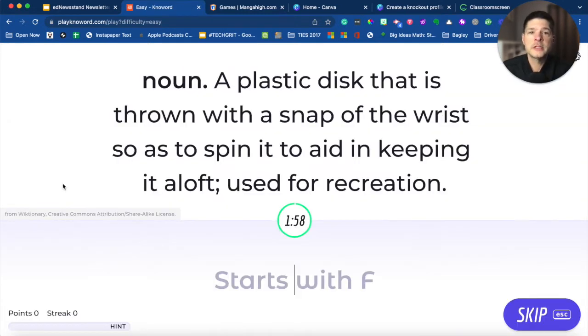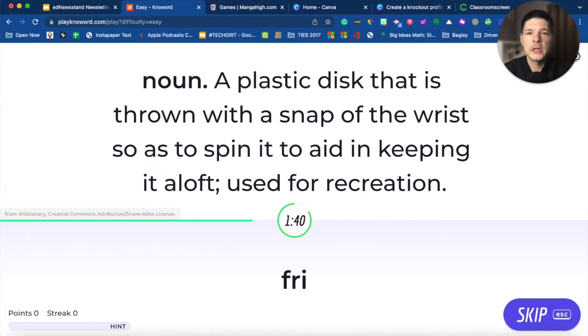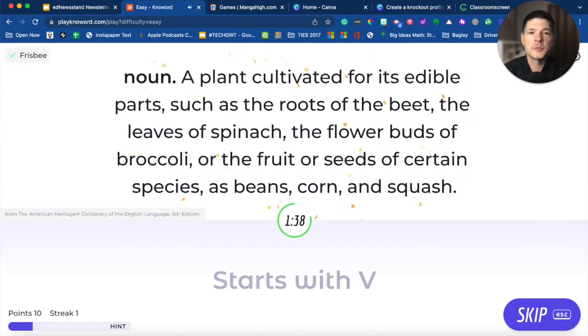And you can see now that it gives me on the screen here, I'm looking for a word that starts with the letter F. It's a noun. It's a plastic disc that is thrown with a snap of the wrist so as to spin it and aid in keeping it aloft, used for recreation. As I start to type, the green bar shows up across the top, and this will tell me that I am spelling the word correctly. So if I continue to spell the word correctly, then I get this, and it tells me I get 10 points for that word, and I have a streak of 1.